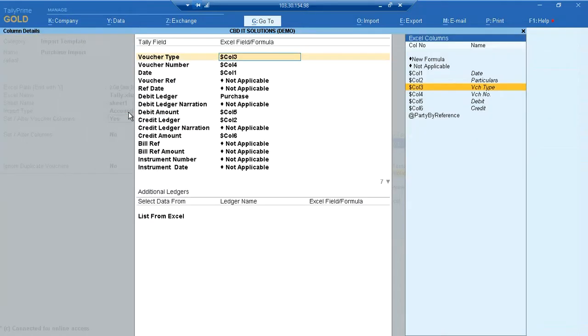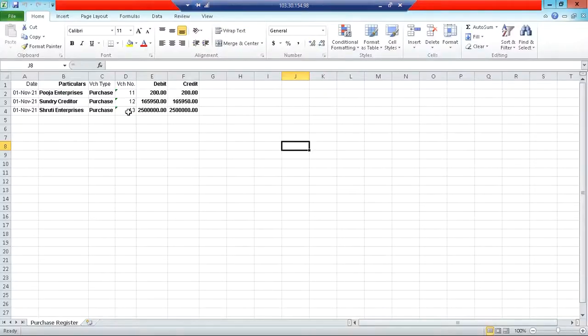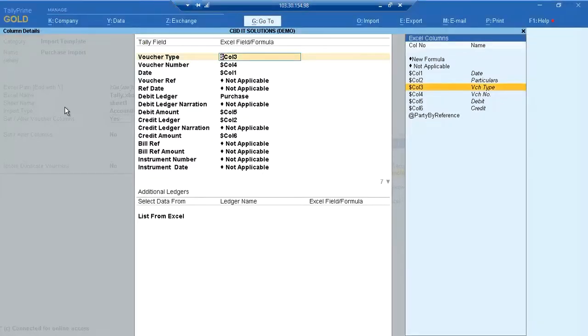Then next, set or alter voucher columns. I will keep this option as yes. And then here I will map Excel columns with Tally fields. Say for example, in our Excel, column number 1 is date, column number 2 is party name, that means credit ledger. So see, column number 1 is date, column number 2 is credit ledger. In this way you will map all the columns, that is column number 3, 4, 5 and 6. After doing this, you can go ahead.